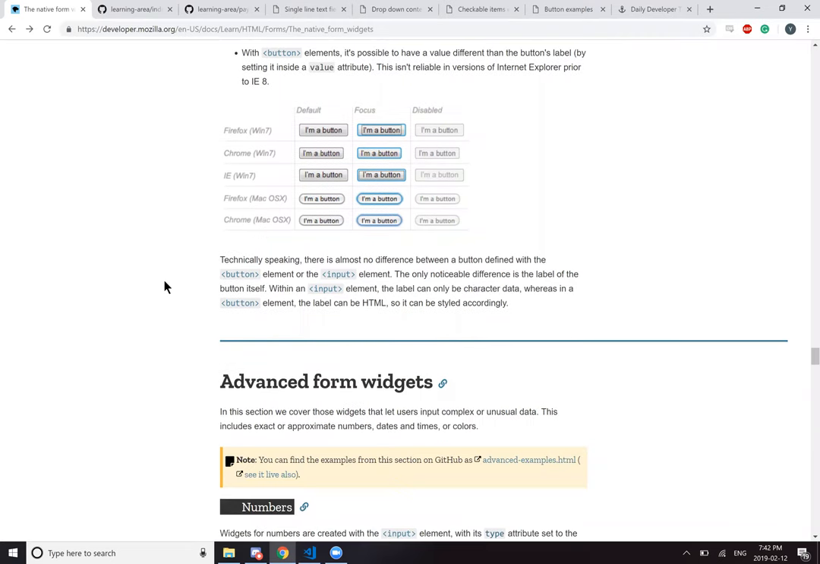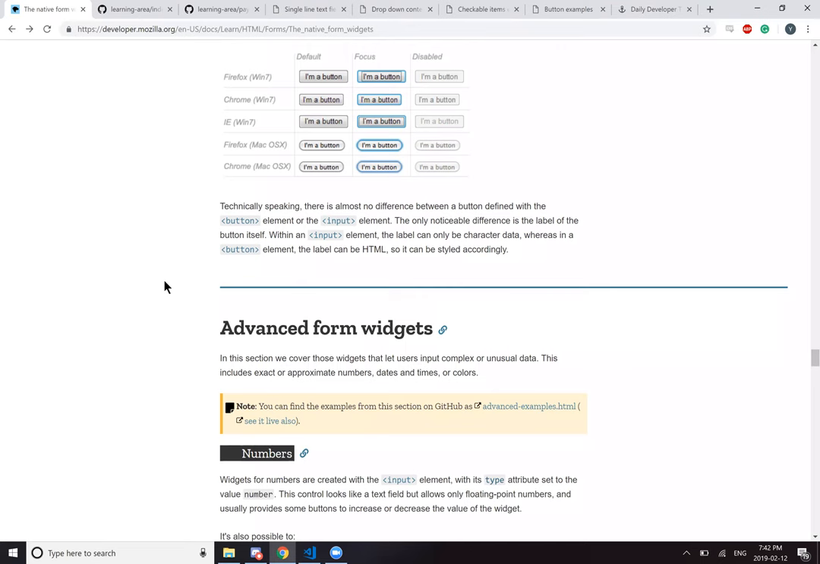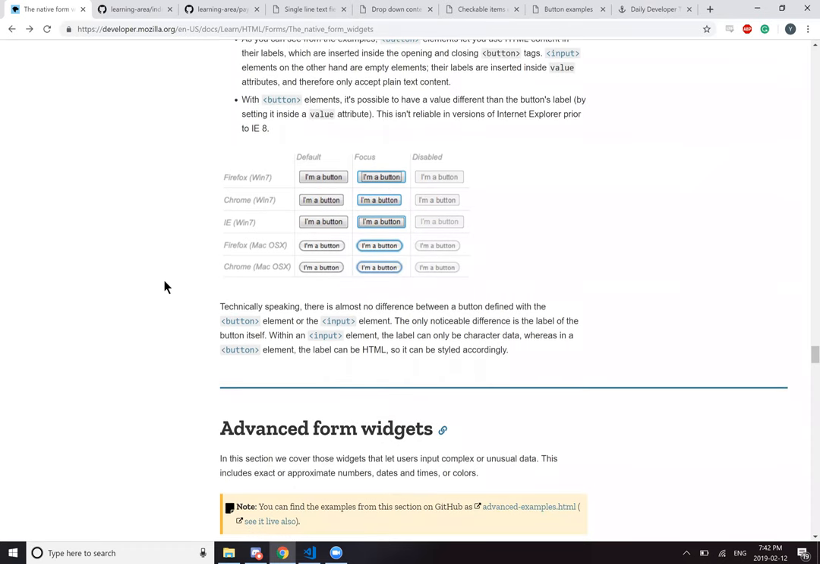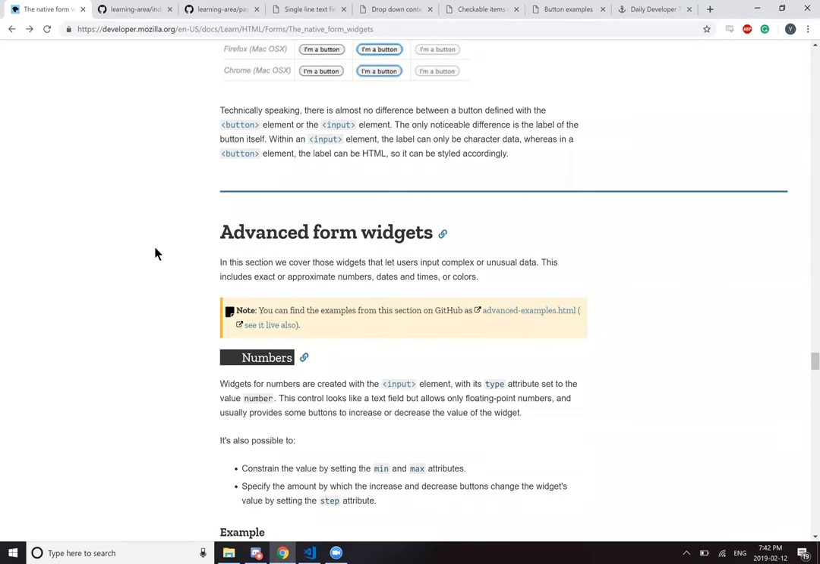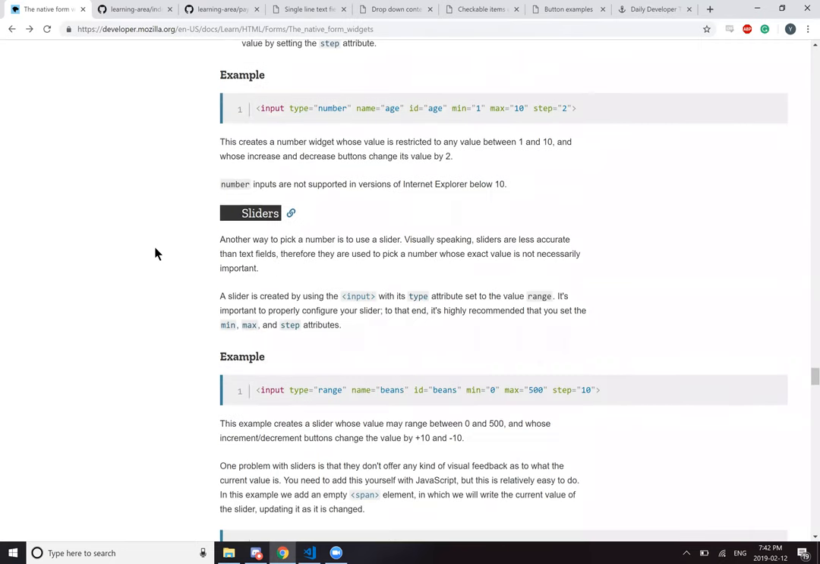Technically speaking, there is almost no difference between the button element and the input element. The only noticeable difference is the label of the button itself. Within an input element, the label can only be character data, whereas in a button element, the label can be HTML, so it can be styled accordingly.